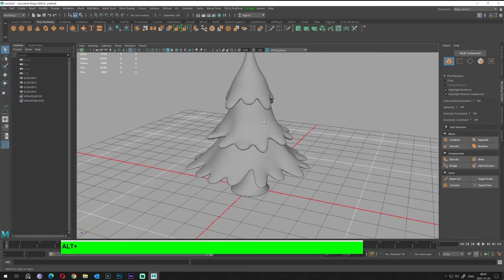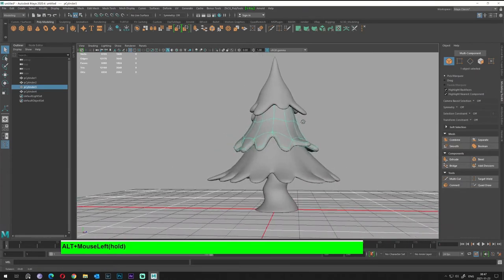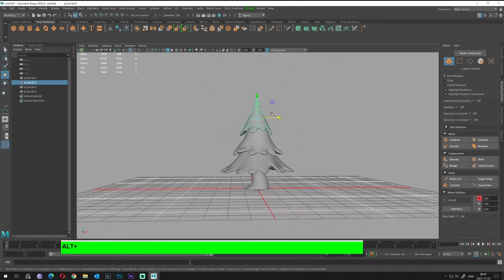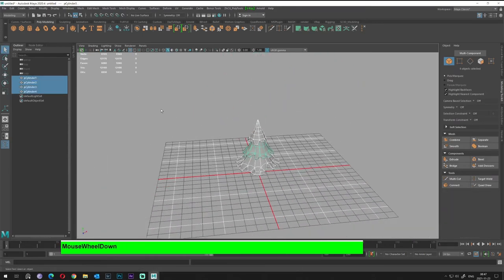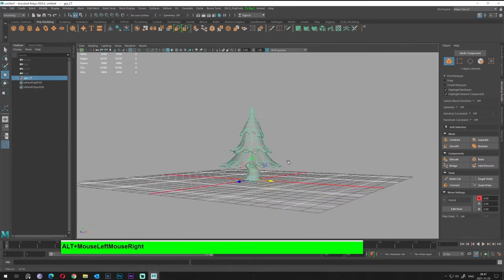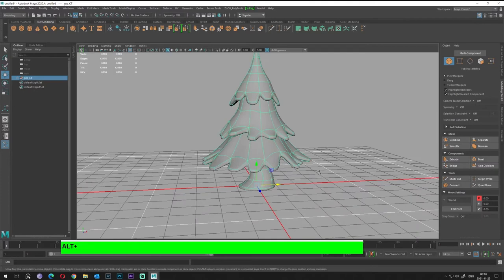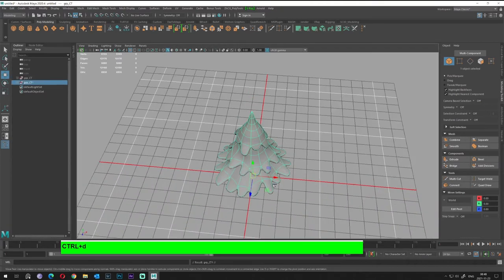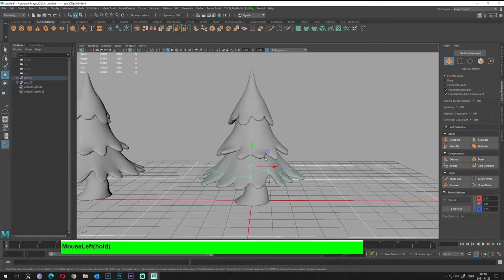We need to make more of them, let's say. Okay, so basically we have one Christmas tree. I will group it for now. Okay, group, please. Okay, Christmas tree. So, what we can introduce in this video: let's make a copy and do the second tree and reshape it.